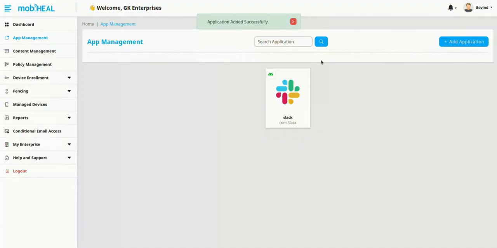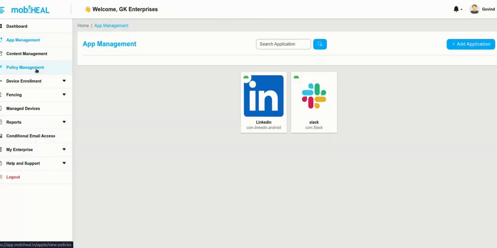Next, similarly, if you want, you can add the other application, like if we add the LinkedIn application by following the same process. Proceeding to policy configuration view, navigating to policy management to define the rules and restrictions.